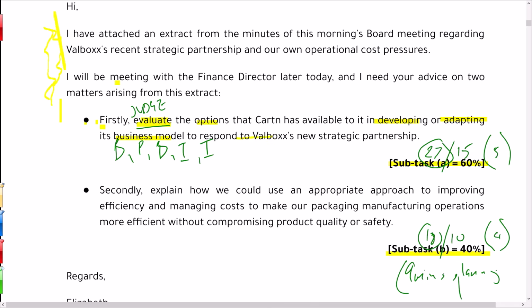In response to Valbox's new strategic partnership. So again, we don't really know what that means. But what we do know is we are responding to a kind of competitive threat. And I will try and write in without drawing out handwriting to make it a bit more legible for you. So we're responding to a competitive threat. So we're evaluating, developing or adapting our business model in response to a competitive threat.